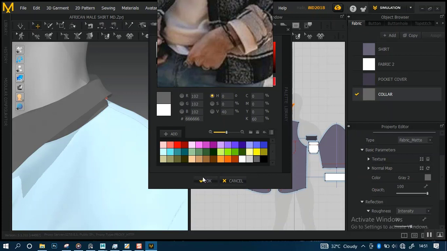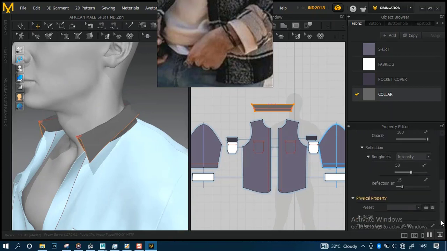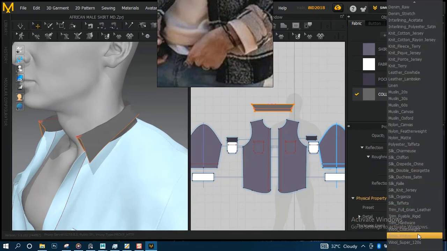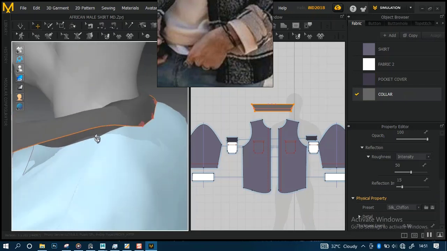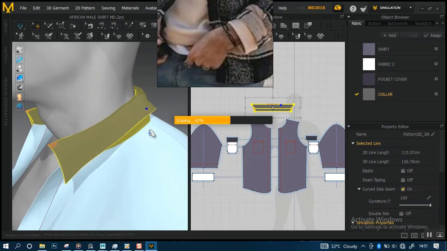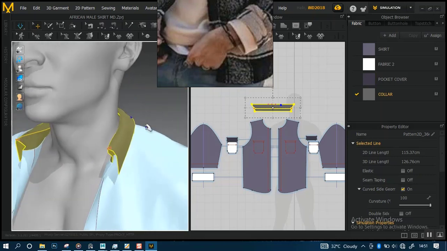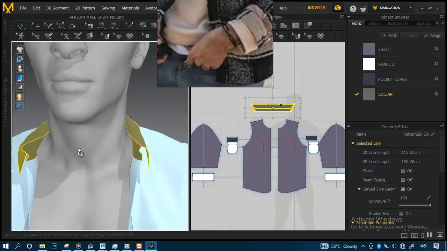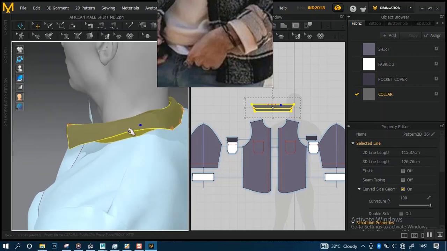Somewhere around here should be fine. Then for the presets, let's try this silk chiffon. So run a simulation for this. I think that makes it feel more relaxed.